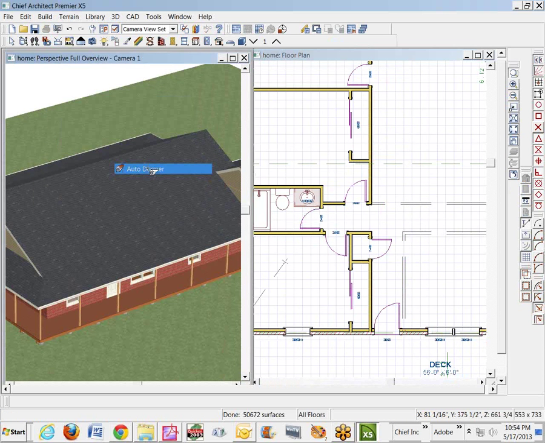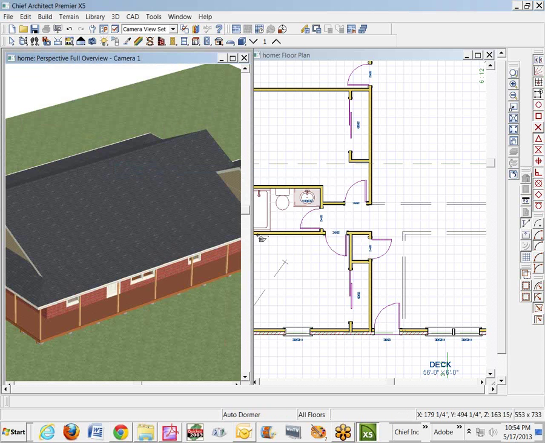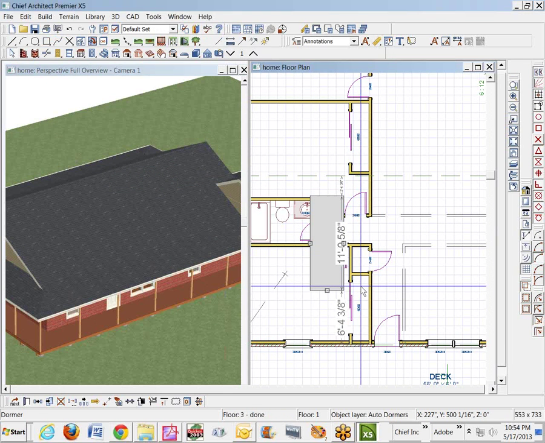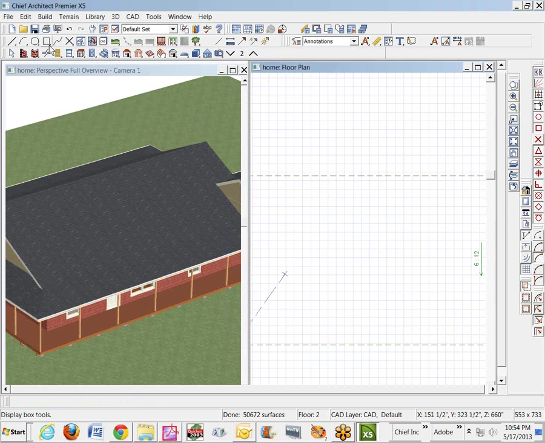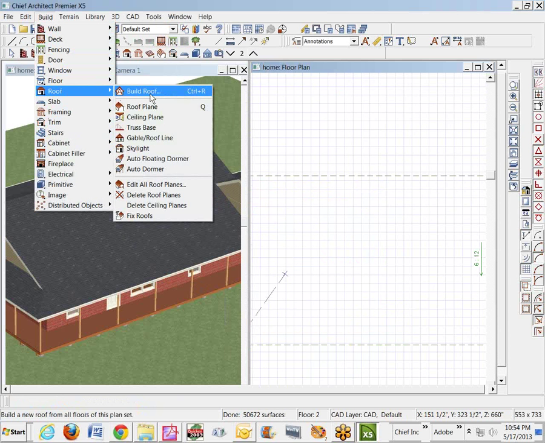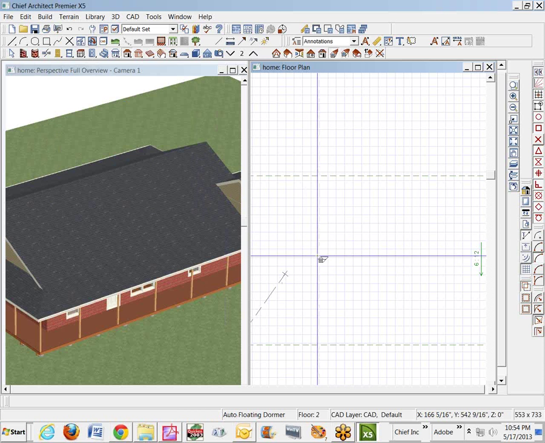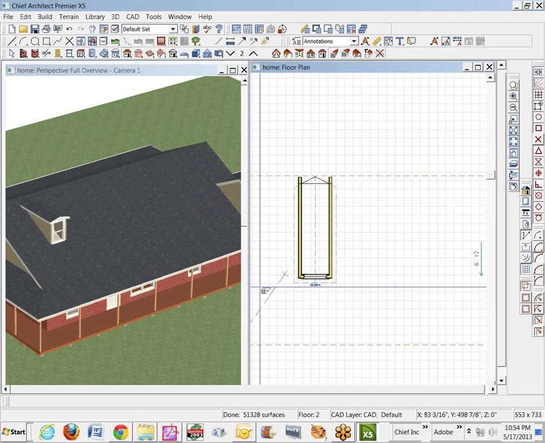Let's try auto dormer this time. On the left click, ceiling too low. Okay. I probably got another ghost there. Get rid of it. Maybe I should go up to this floor. We'll try the other dormer tool. If the conditions aren't right, then you won't get a dormer. If there's any lesson to be learned here, we'll try it here. Okay, I got a dormer.